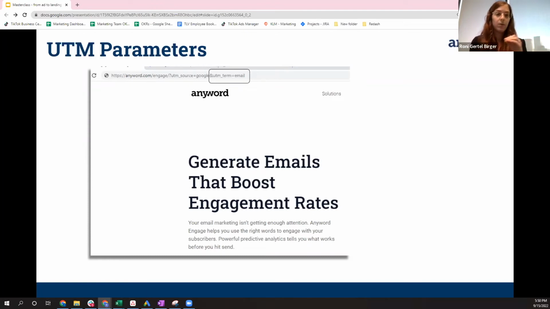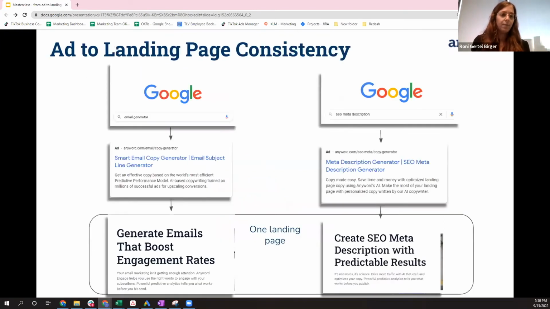That means that this user clicked on an email ad, and you can see the copy for the headline and the header is changed for email marketing to answer the email marketing pain. So now I have one landing page, and whether I search for an email generator or an SEO meta description, I would get different messaging. Again, the same landing page. So I can create different copy variations for each segment. And this is how it works.